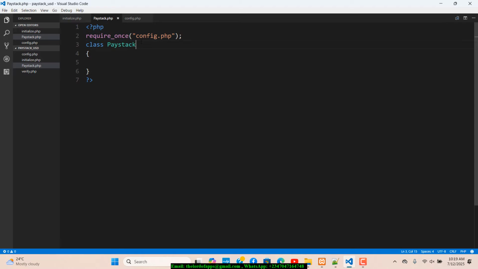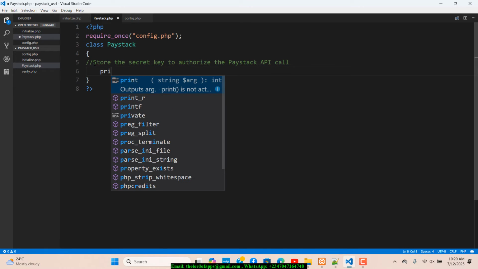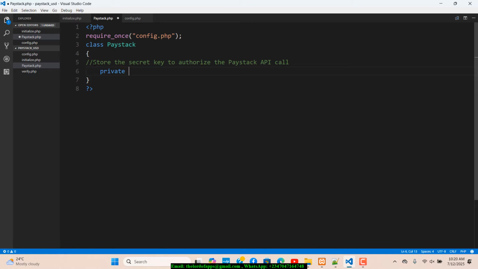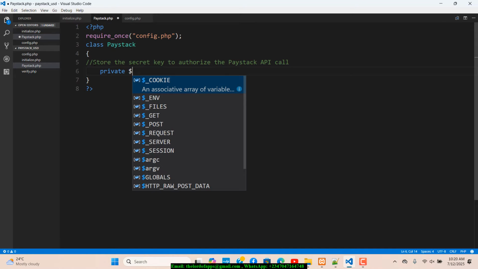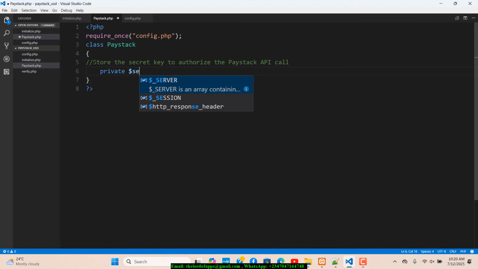Within this Paystack class that we've created right here, first of all, I want to store the secret key that is used to make the API request. Let me put a comment in here: store the secret to authorize the Paystack call. And I want to put that in the private class in here. So I'm going to do private, and let's call that secret key right here. So it's going to be secret, and let's save it for that line.